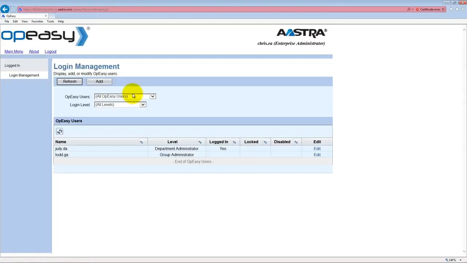As a side note, a user will be in a locked state for a period of time after a failed number of login attempts. A user can be in a disabled state if I or another OpEasy administrator has disabled their account via the login management function. We'll find out how to set this disabled option later on in the tutorial.